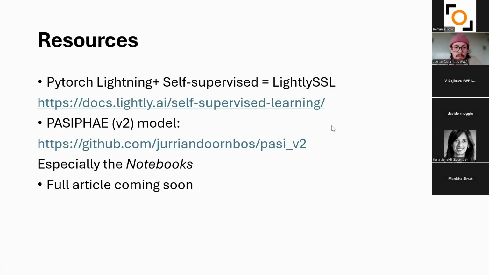There's really nice documentation online to get started with this. On self-supervised learning, there's this whole library called Lightly. It's really nice to work with, focused on images. My model is online, especially my notebook section. And there's also a full research article about this coming out soon.